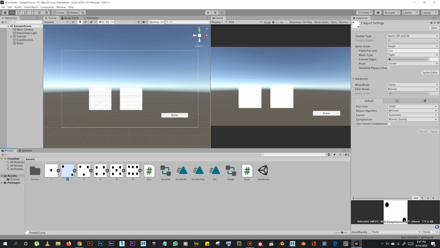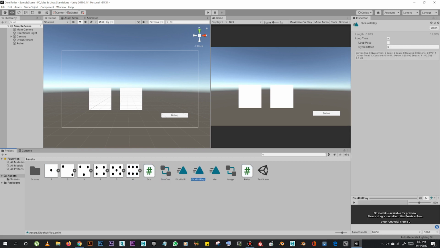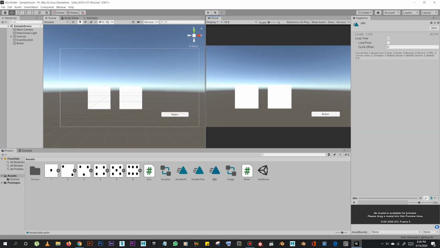So I created all these sprites myself in Photoshop. Not the best graphics, but it works. Then I created a couple of scripts, the dice and the roller. Then you have this animation. I tried making a video for this initially and had issues. I lost power, so the system went down, and now I have to do it all over again. So hopefully that won't happen this time, and I'll be able to complete the video.